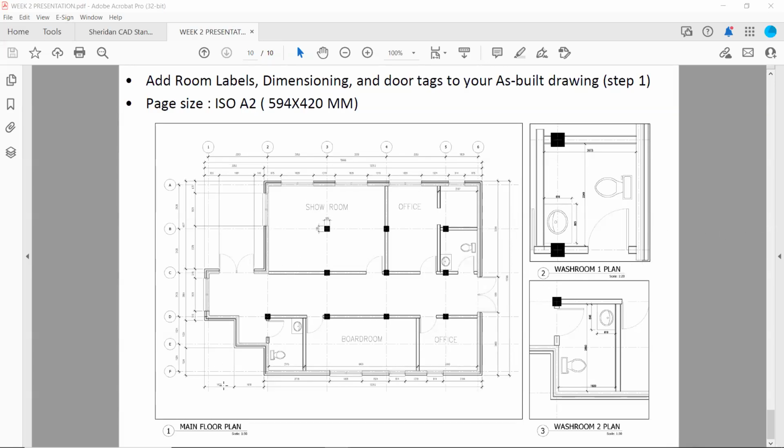Okay, so last we're going to add the title for each of these drawings. So the main floor plan, which is drawing number one, we did it at scale 1 to 75. So depending on what scale you are using, that's the one that you want to reflect here. So drawing number two is washroom one plan at scale 1 to 20 and washroom two plan at scale 1 to 30.